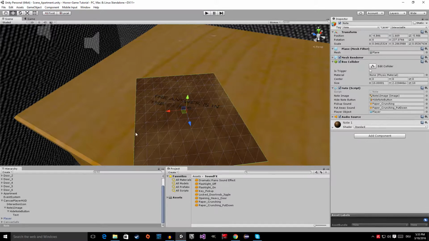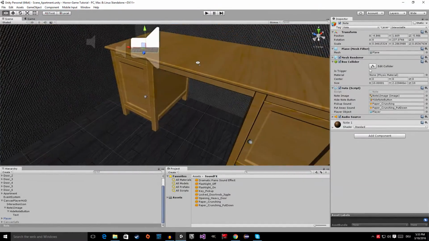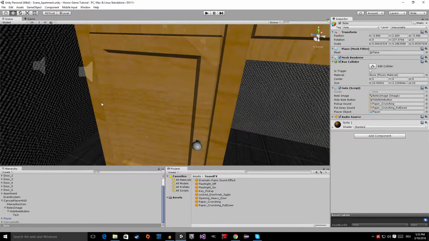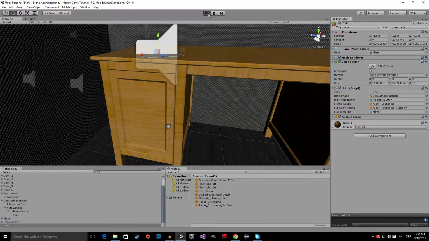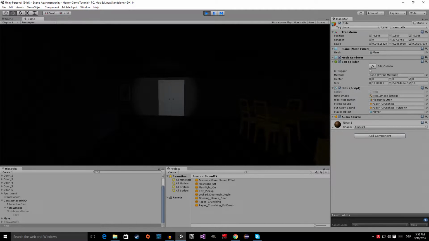In this episode I'm going to show you how to make this note, which is going to tell the player what code they have to put into the safe to open it up. So let's go into play mode and let's see in detail what we're going to make.